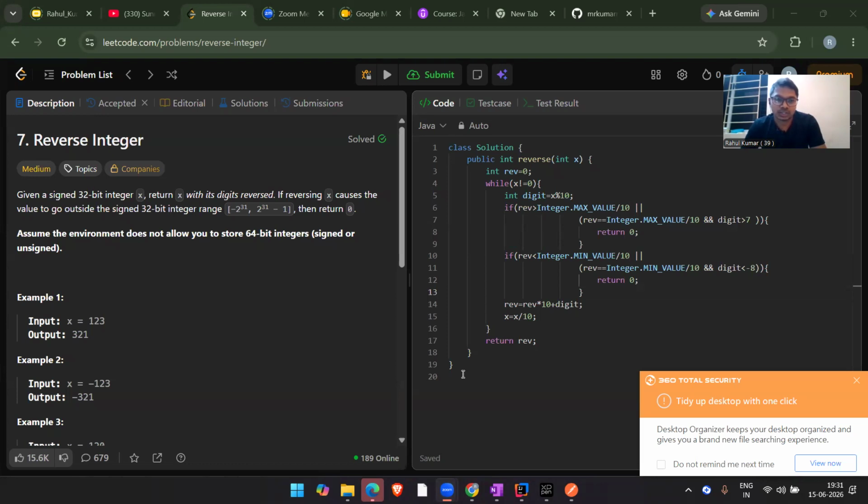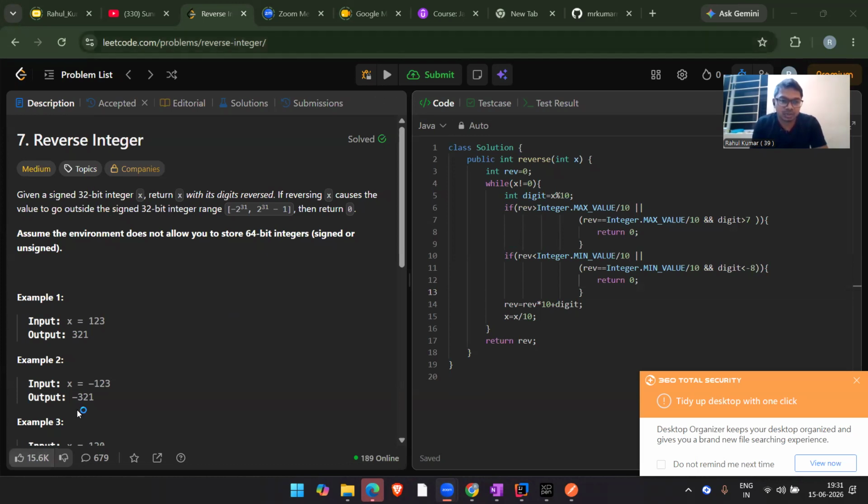So with continuation of our DSA series, I'm back with another DSA problem from LeetCode. Today I have picked one question, and the name of this problem is Reverse Integer. This is a very basic problem, which comes under medium level.